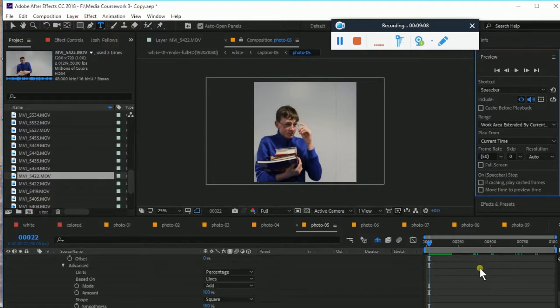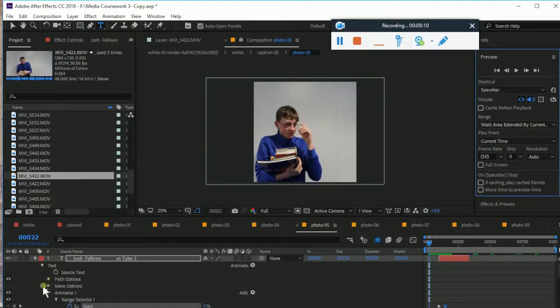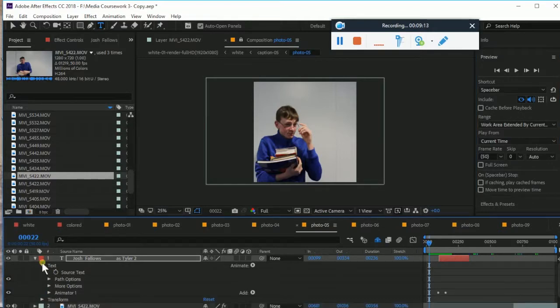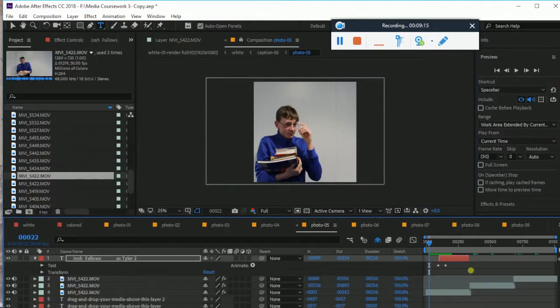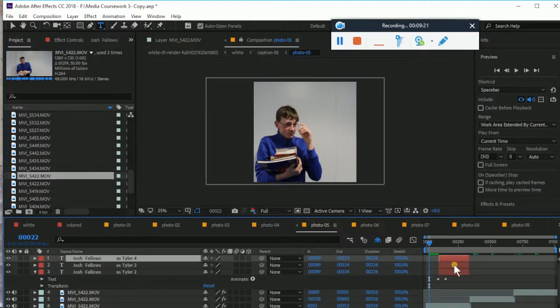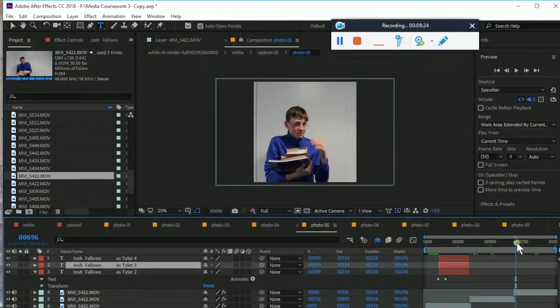Okay, so just check all the settings for that, and you can just close them then. So now, because you duplicated the clips, you're actually going to have to duplicate the text as well, so they match the clips.